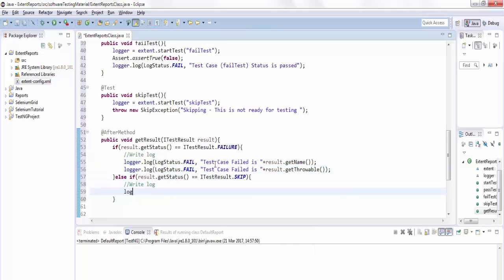And in the else if condition for skip, I'm taking log status dot skip. "Test case skipped is" result dot get name, which means whichever test case is skipped, that particular test case name will show in the logs, which means in the report logs.